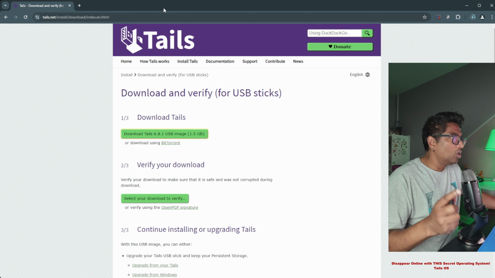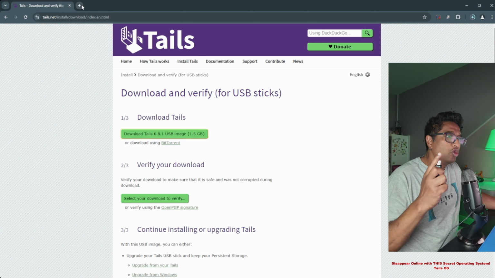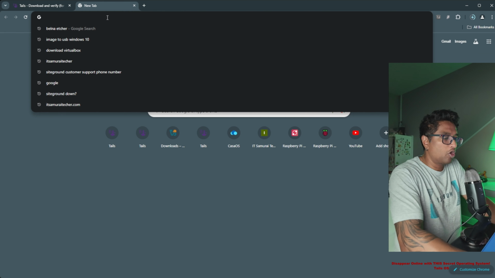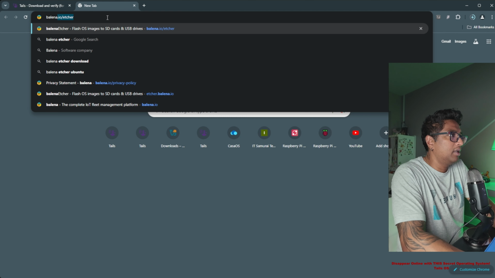So once you download, now you need to write that image to the USB. I'm going to show you a free software, Balena.